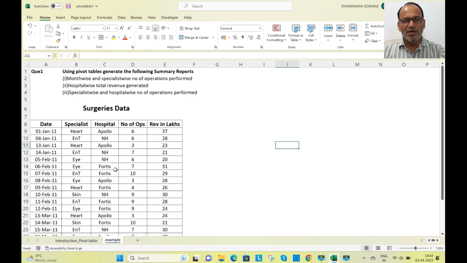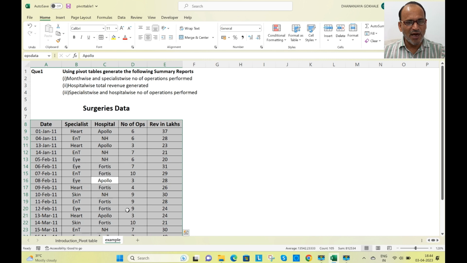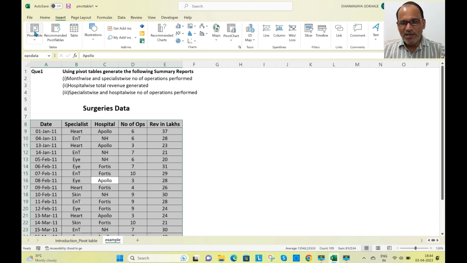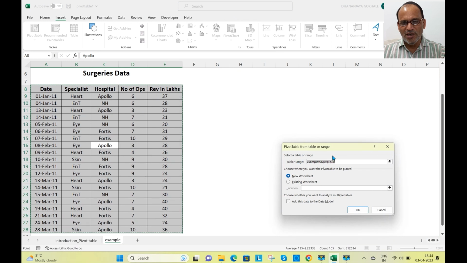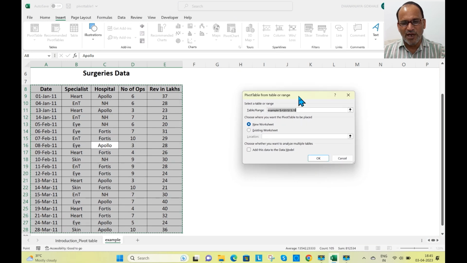In order to create a pivot table, just click anywhere inside the table, and select the table, Control plus A. So the table is selected; go on to Insert and click PivotTable. You will get a small window here and it says table or range. Because we had pre-selected the table, it has already picked up the table.